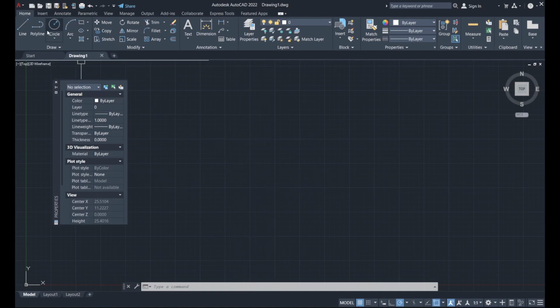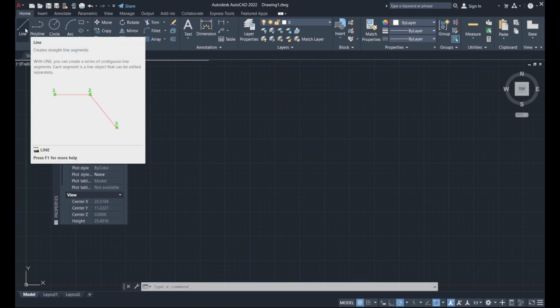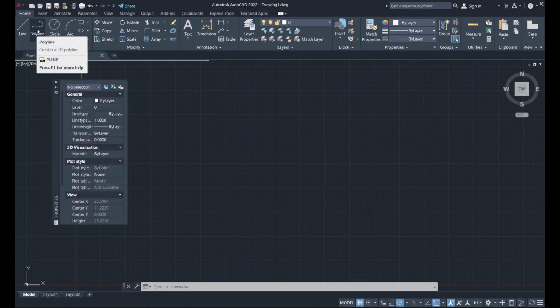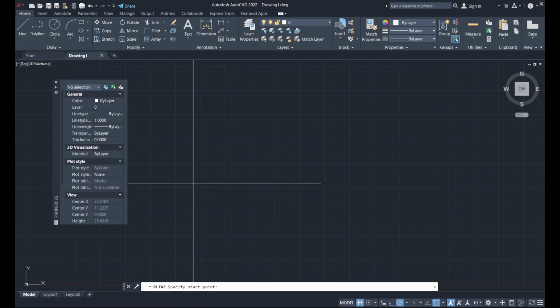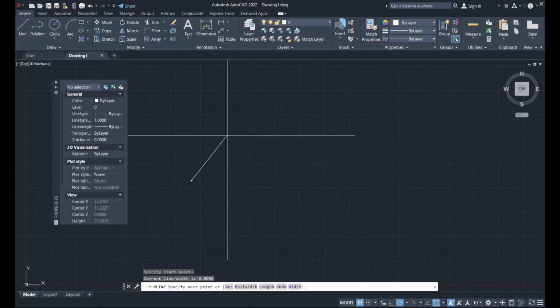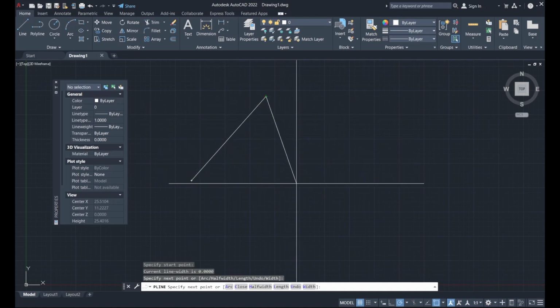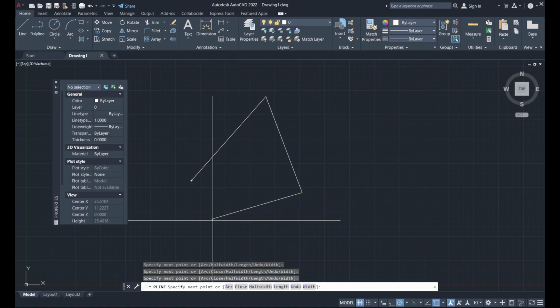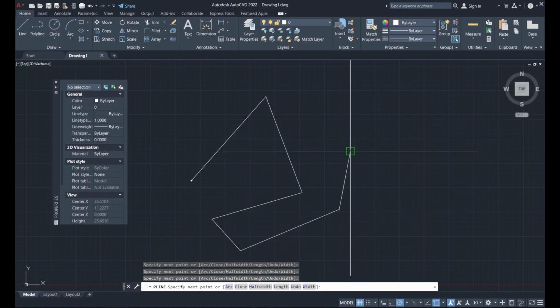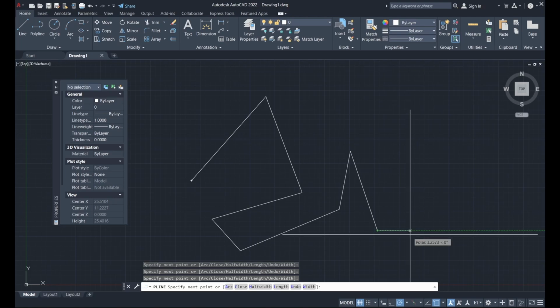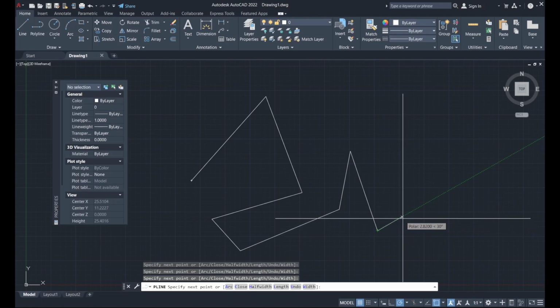So now I'm going to go back here to the draw panel, and we are already familiar with the line command. Let's look at the polyline command. So let's just select that and then come over here, and let's just pick a random coordinate and just keep clicking on various points and press enter.